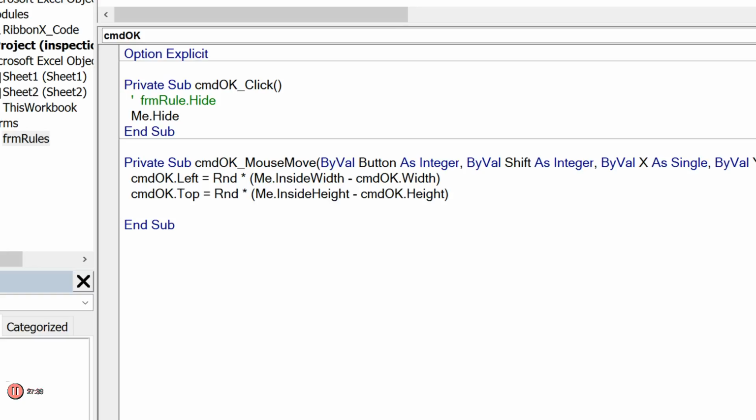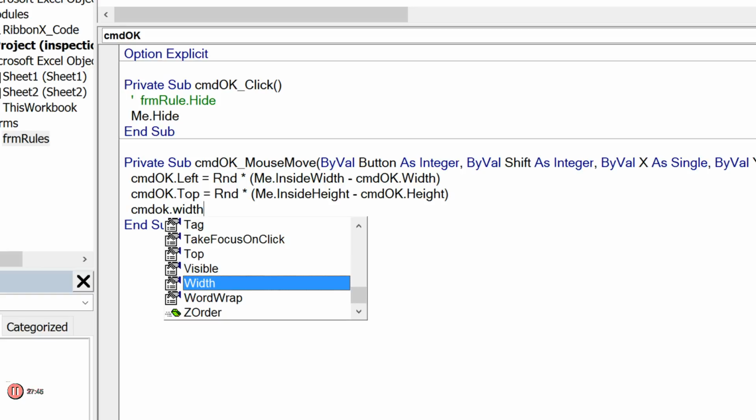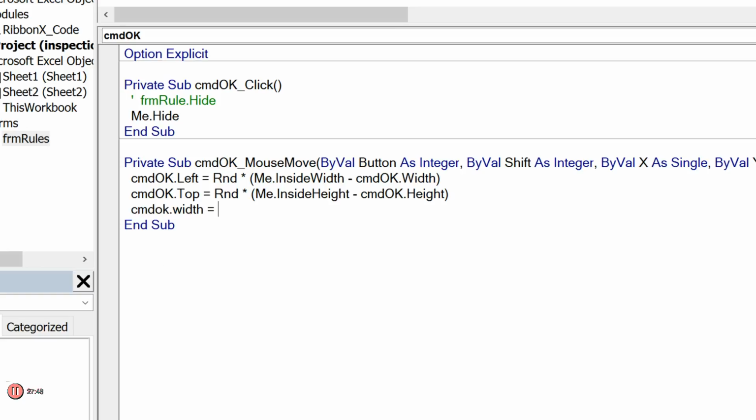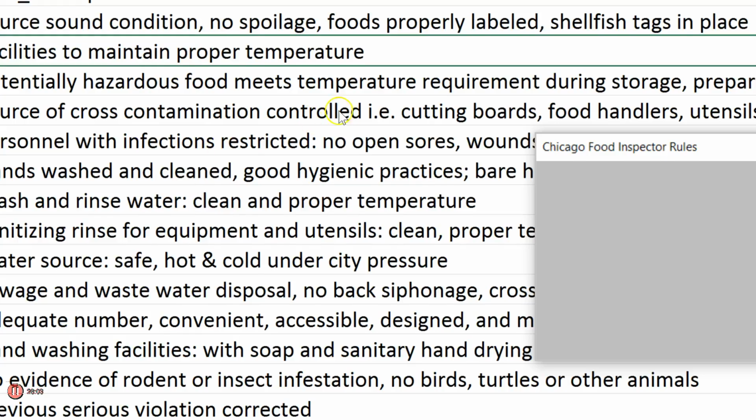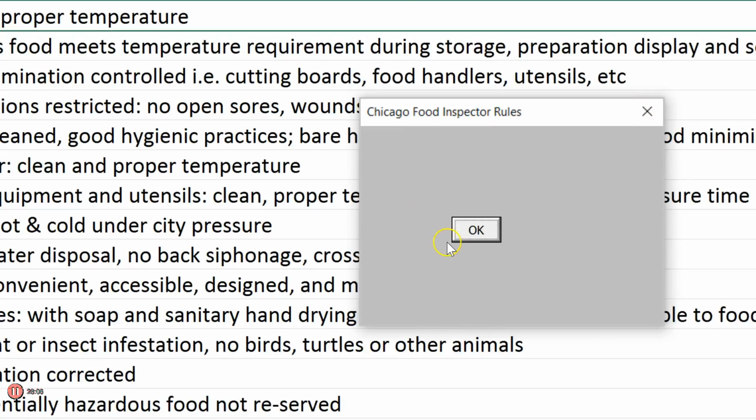Let's do one more thing. Each time we move it, let's do this. cmd OK dot width equals what it used to be minus 1. Each time it moves, what's going to happen? A little bit smaller, a little bit smaller, a little bit smaller. I don't have a whole lot of time. Let's do by 2. Okay, so now, when I move that, it's going to move up and down as well as left to right. And after I do it about 10 times, the user's going to go, is that? It is! Oh my gosh, the button's getting smaller. What am I going to do? Oh no. I got one more chance.